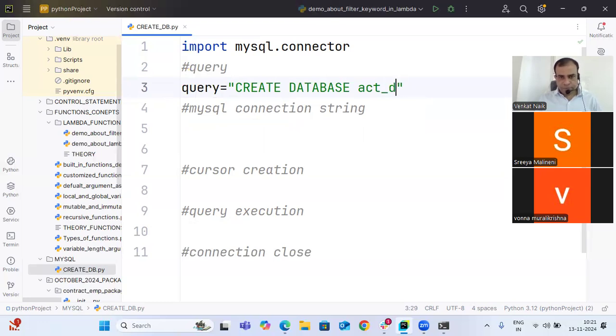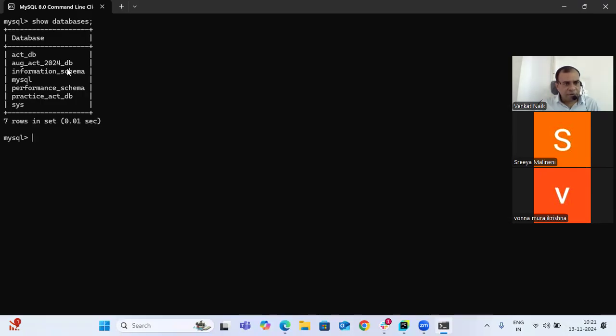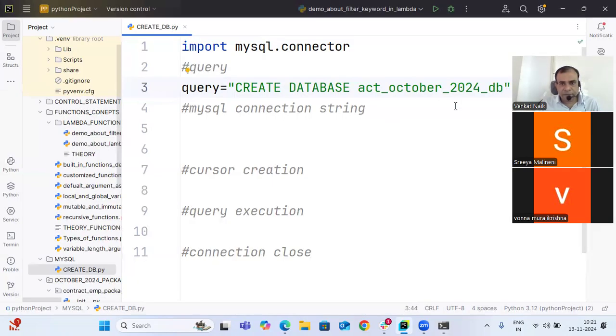ds act October 2024 database. This is the database I wanted to create over here. I think this database might not exist here. Check once. I think an October 2004 database is there. Now I'm creating October, or else you can create an act student database. This is the database I wanted to create.